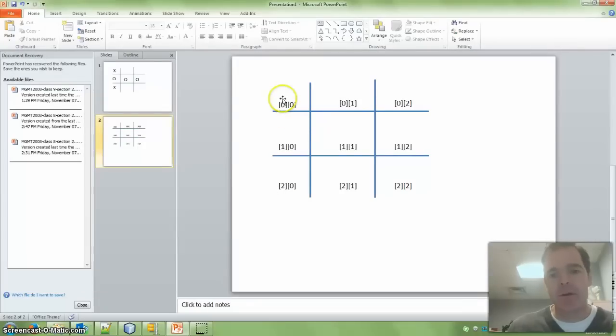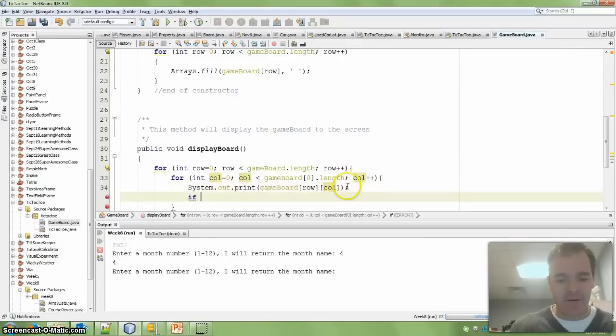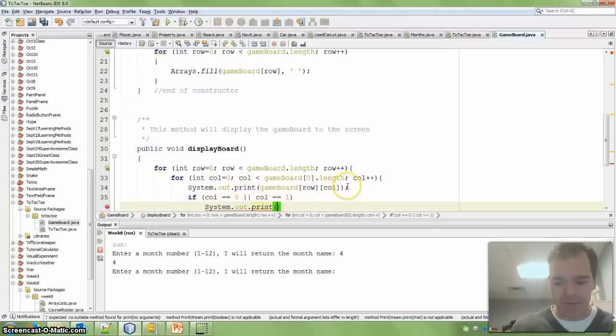Okay, so if it's basically a 0 or a 1 now, I want to print this bar. If it's a 2, then I don't want to print the bar. So let's take a look at that. So if column is equal to 0 or column is equal to 1, let's just print a little vertical bar there.